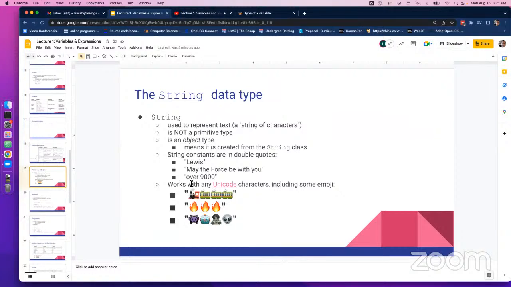Now let's talk about object types for a minute, and we'll get more into detail on object types later in the semester. But object types are types built out of other types. So at the very least, an object type must be composed of primitives. The string is a good example of that. The string is an object type. So there's a class string out there, and it contains lots of characters. And by containing lots of characters, we can string them together, hence the name, to create text.